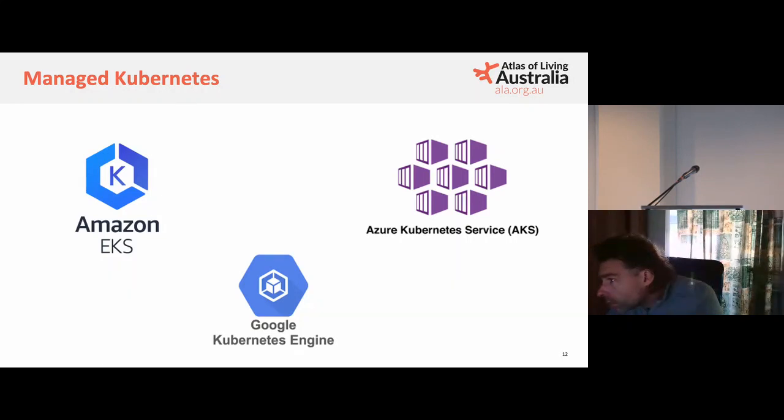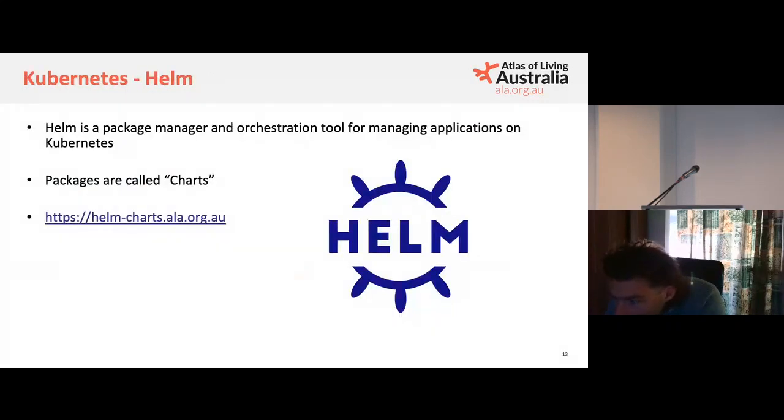The three biggest cloud providers support a managed service with Kubernetes. ALA has been trialing EKS, Amazon's Elastic Kubernetes Service. EKS is a managed service, so that brings less maintenance and overhead for running a cluster. While we are using EKS, we're confident a similar experience can be had on Microsoft Azure and the Google Cloud Platform.